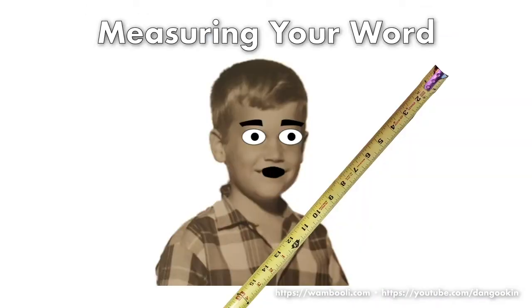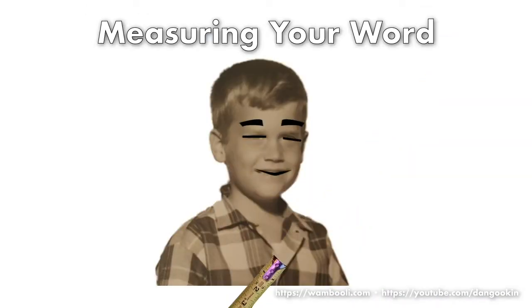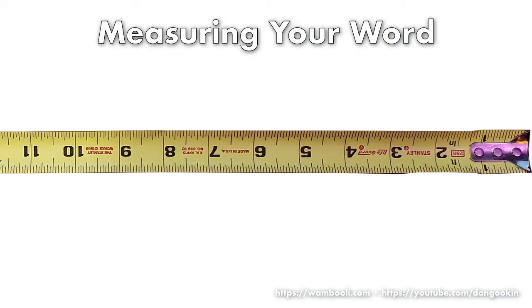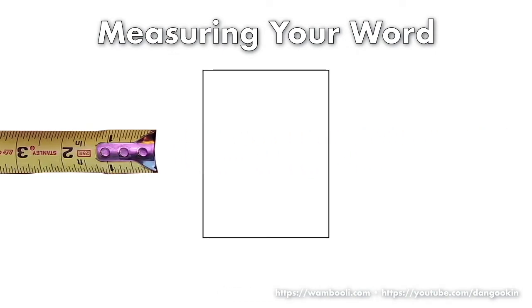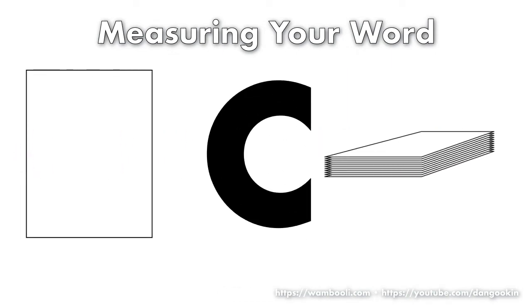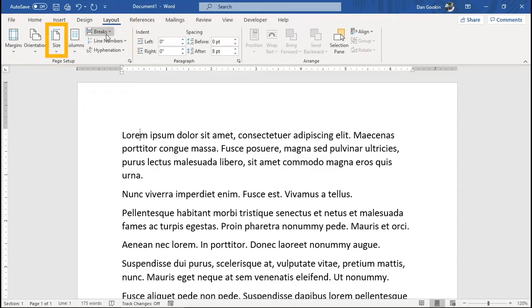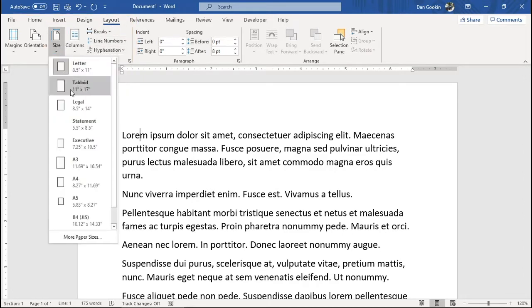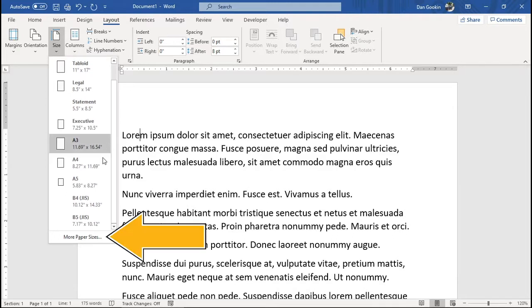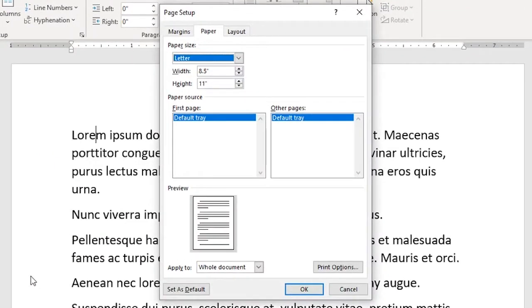I'm ready to measure my document. Let's do it then. When it comes to measuring Word, you may think of several things: paper size, document size, character size. Paper size is set on the Layout tab. In the Page Setup group, yes, the Size menu is where you want to look. Different sizes of paper are shown here. Choose the More Paper Sizes item way at the bottom to view the Page Setup dialog box, Paper tab.